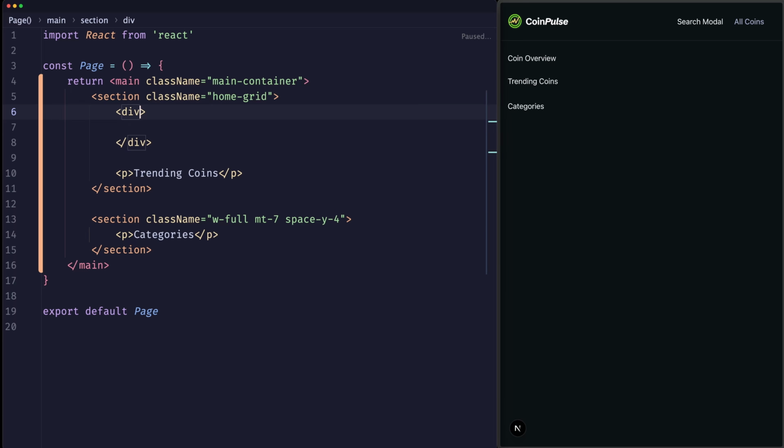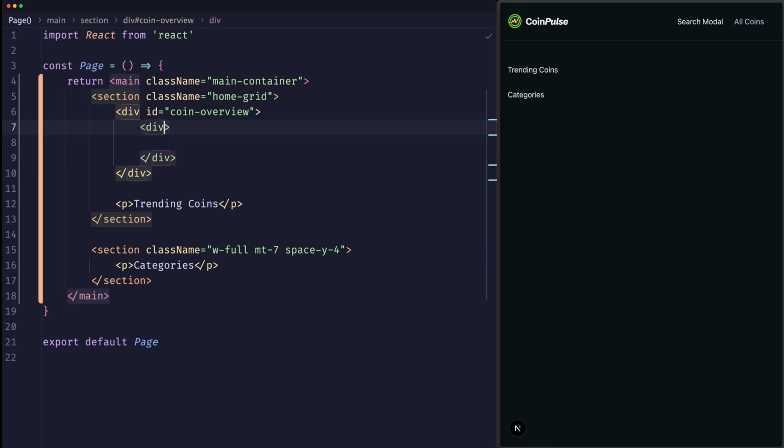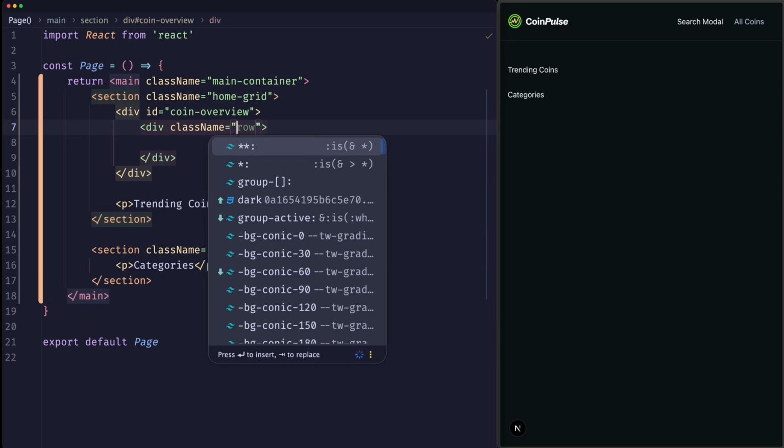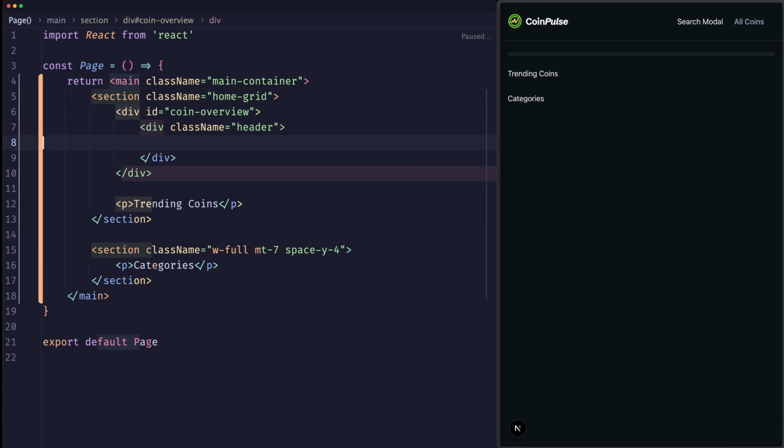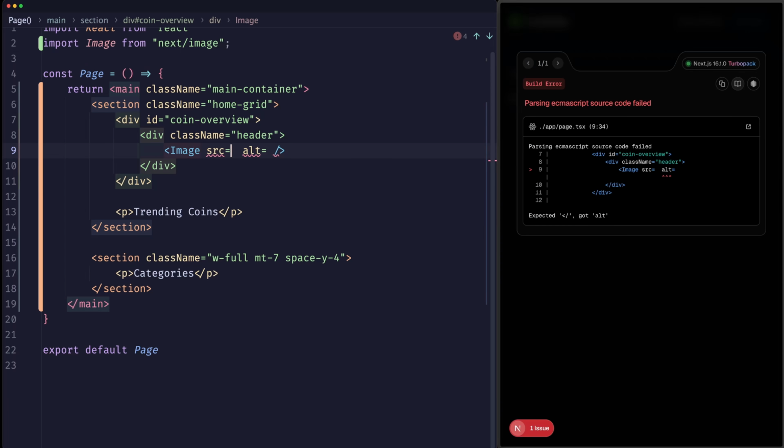Now we can create the UI for the coin overview by removing a p tag and turning it into a div that'll have an ID of coin overview. Then within it, we can display another div that'll have a class name set to header. Within the header, we can display an image. And for the source, for now, we'll make it static, but later on, we'll make it dynamic depending on which coin we're checking out.